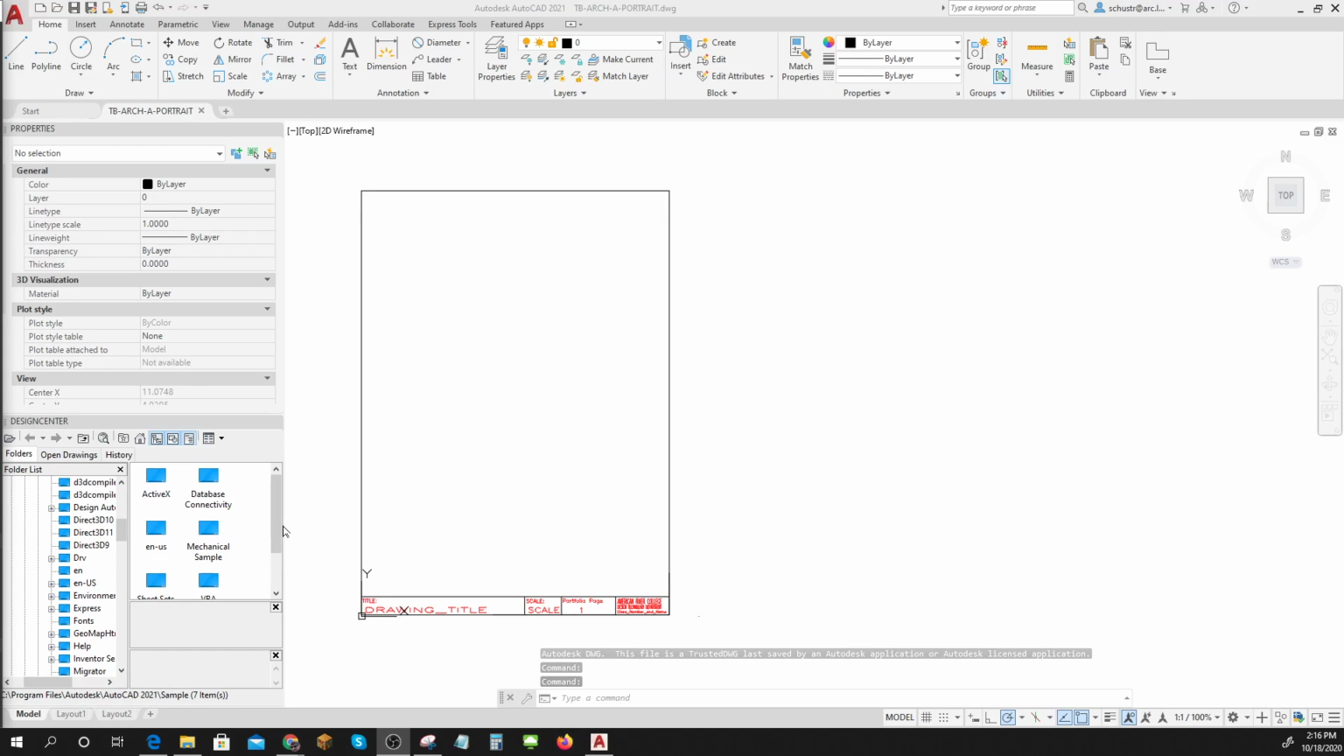So let me show you another way to get going on a drawing. This is really often done in architecture. And I'm going to use something called the Design Center. So here we go. I've got my architectural portrait open. That lets me get to it and work with it easily.